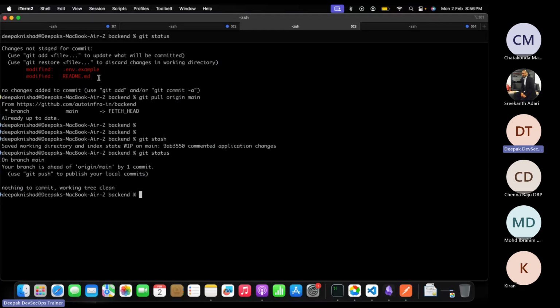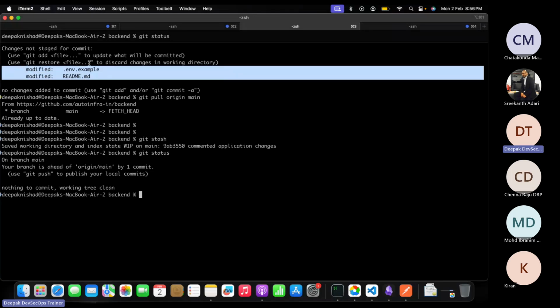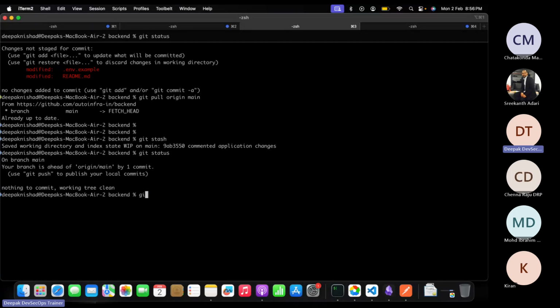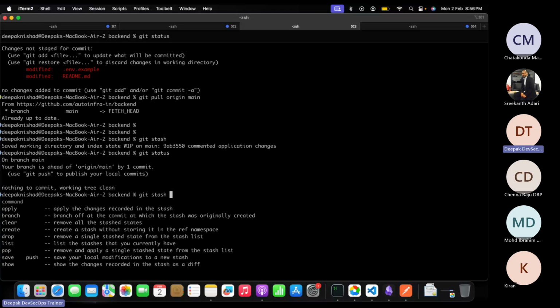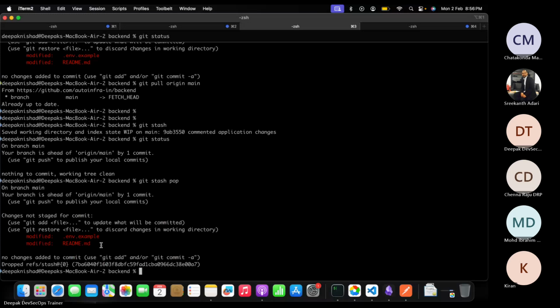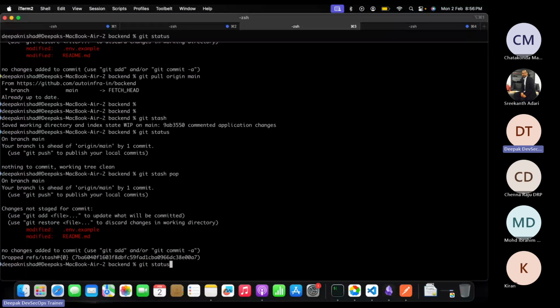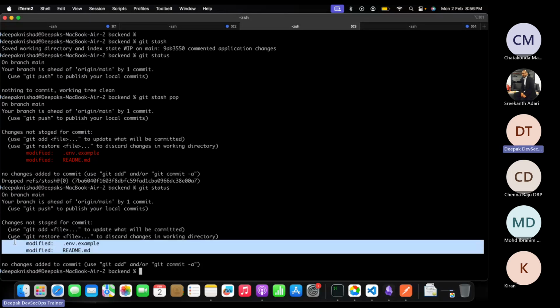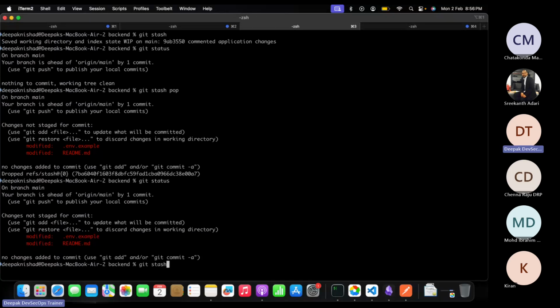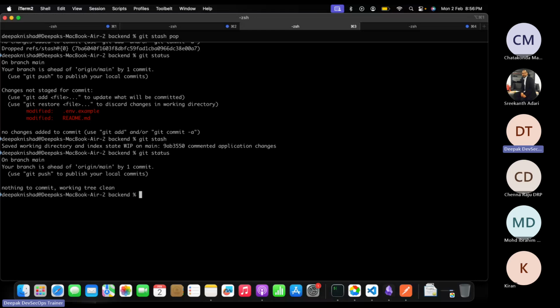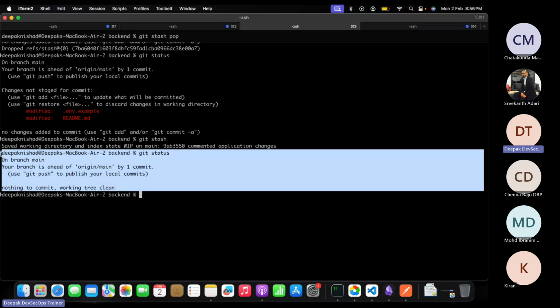But let's say you want to bring back all of those changes, whatever you have modified. How do you do that? Git stash pop. So here you can see your changes are here. If you do git status, look, the changes are here. But if you do git stash and then git status, look, it's clean, because you are putting this aside and you want to take the latest pull of your code changes from the remote repo.